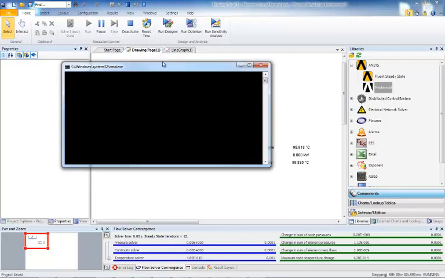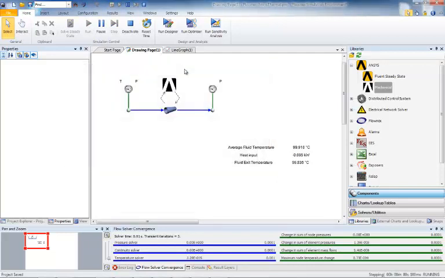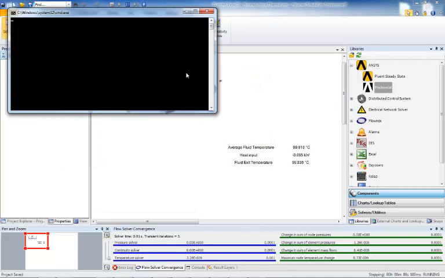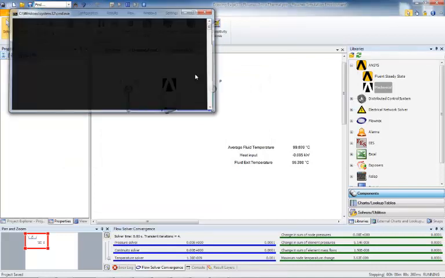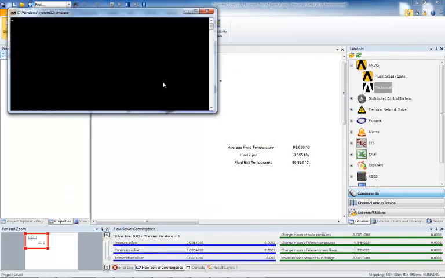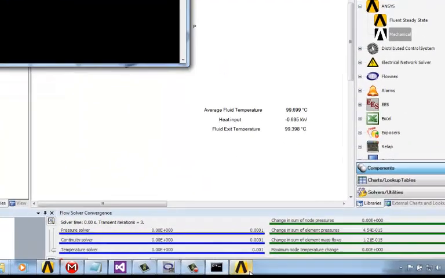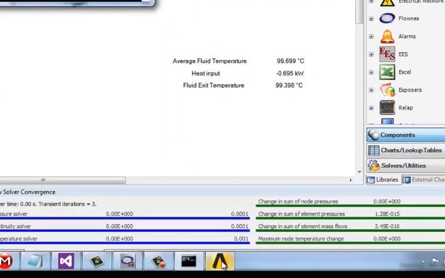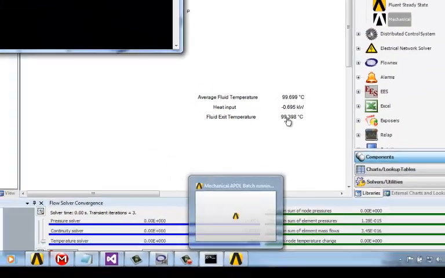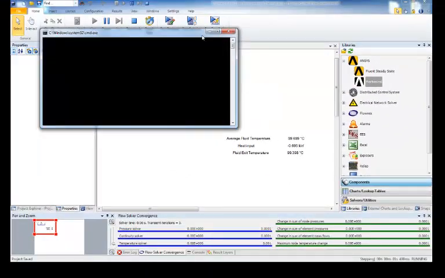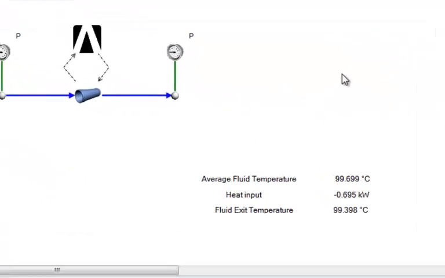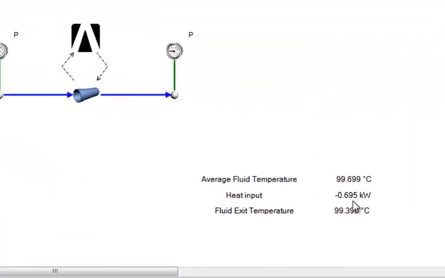This command window will come up indicating that a system command has been executed to run ANSYS in batch mode. I can see that happening here. And what I'm going to do now is just focus on the results for a minute. I can see my average fluid temperature, my heat input calculated in ANSYS, and my fluid exit temperature.